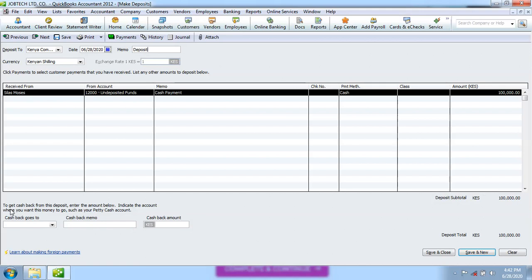Now down here you see, to get cash back from this deposit, enter the amount below. Indicate the account where you want this money to go, such as petty cash and all that. Now, when you've received your payments, they have gone to undeposited funds, and now you want to transfer those funds from undeposited funds to your major bank account.